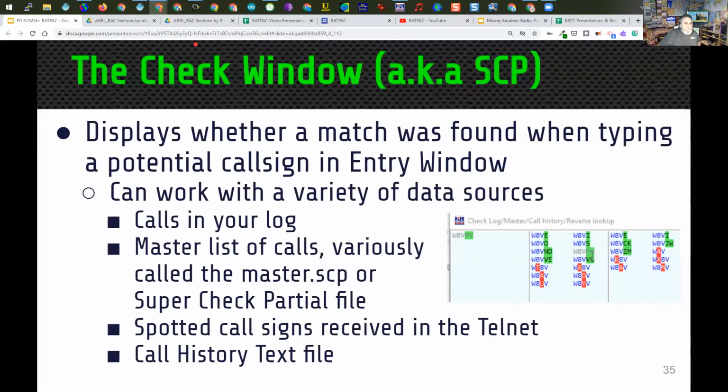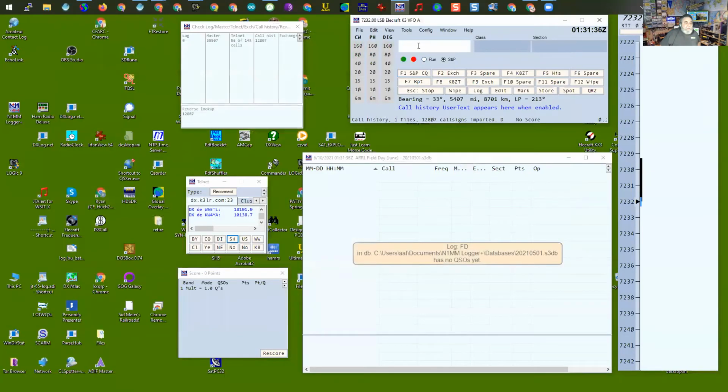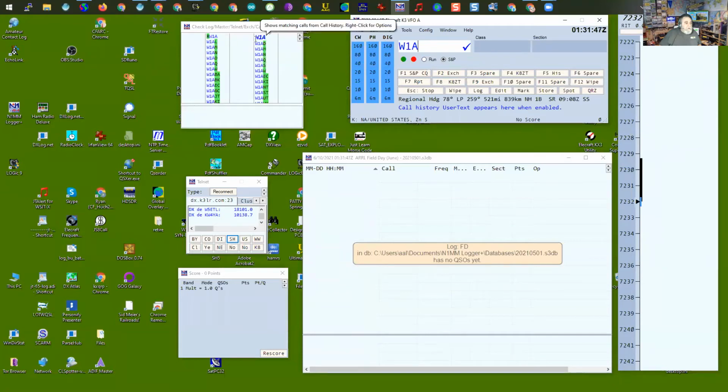The check window, aka the super check partial, allows you to type in a call sign and get hints of what station it is. So let's demonstrate that real quick here. If I start typing in a station call sign, W1A, you notice it gives me all the possible matches. Some of the matches are W1A is this call sign, RW1A. If I type in another letter, it'll show me the most likely match, which is W1AW. And it shows me a check mark that that's a valid call sign.